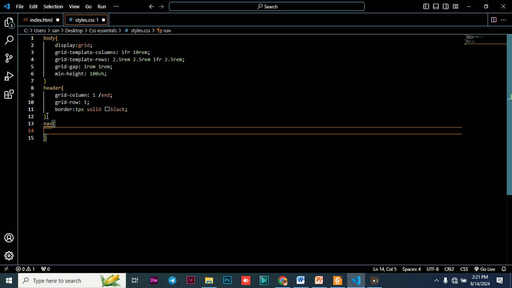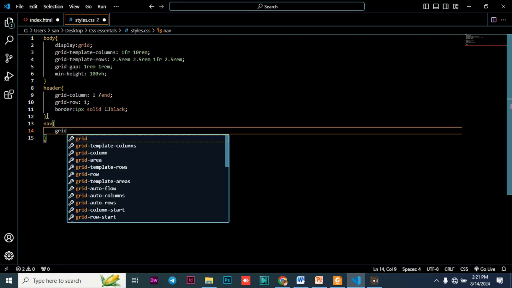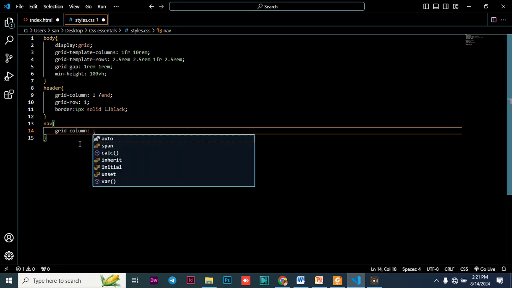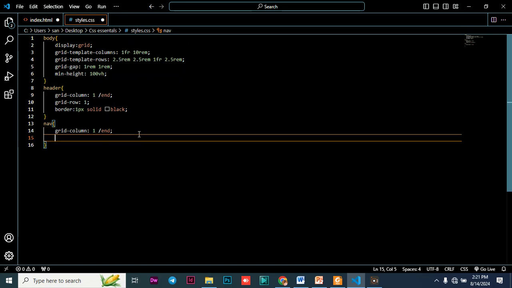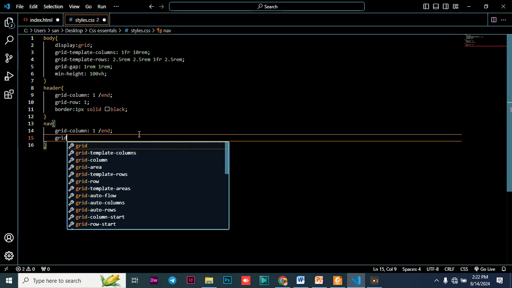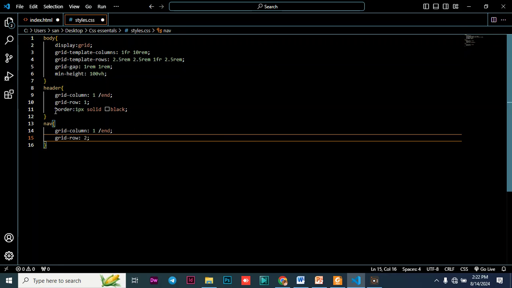Inside the nav, you have the grid column. So grid column is here, grid column, and then we have 1 stroke end, like that. And then you move to the next one. We have the grid row. It's supposed to fit in the second row like that.